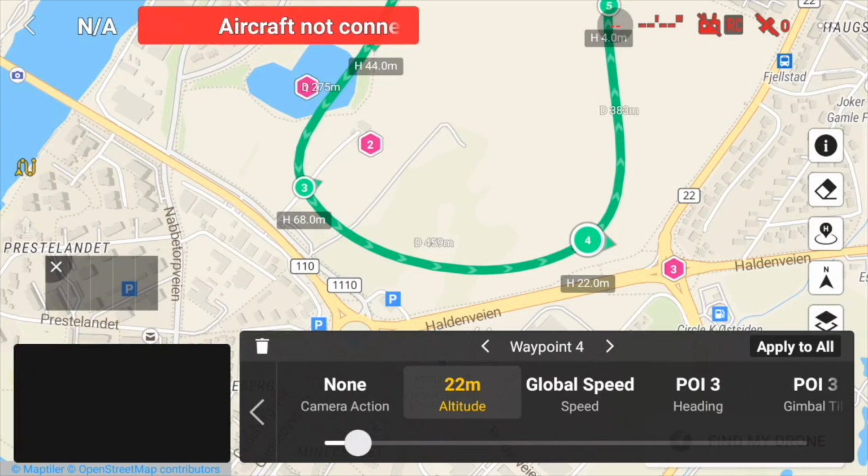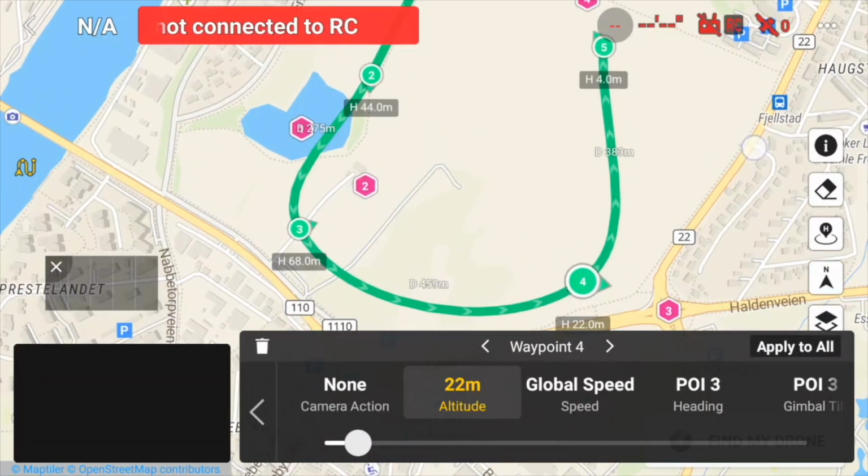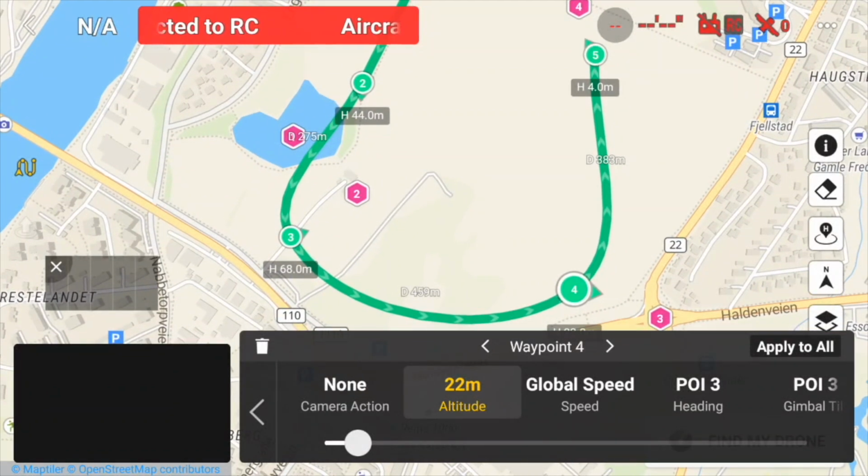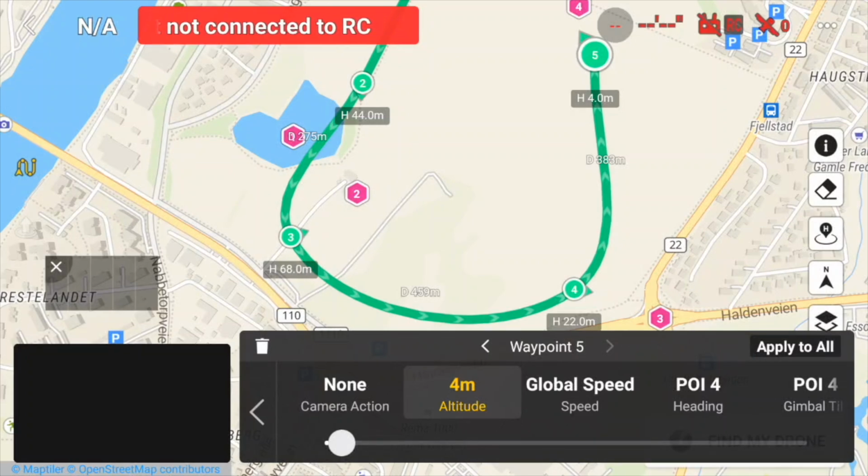Just be aware of any trees or buildings on the route, and make sure the altitude is above them, so you avoid a crash. And then again, for waypoint number 5, we will make it slowly go to a higher altitude there. Then it will go from waypoint 4 against number 5 and rise all the way there.